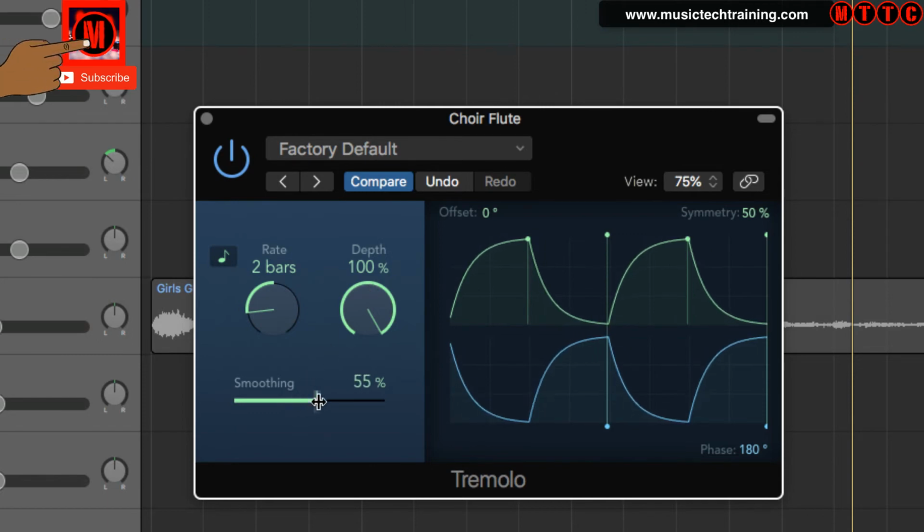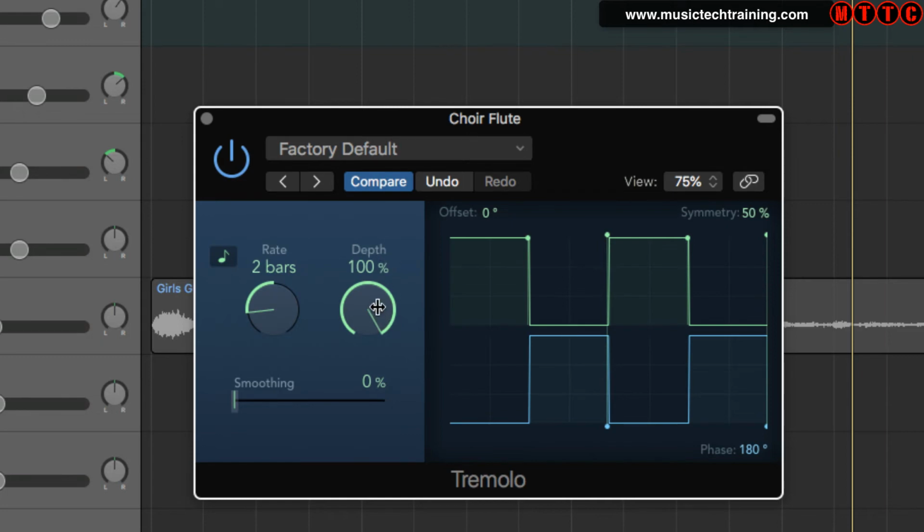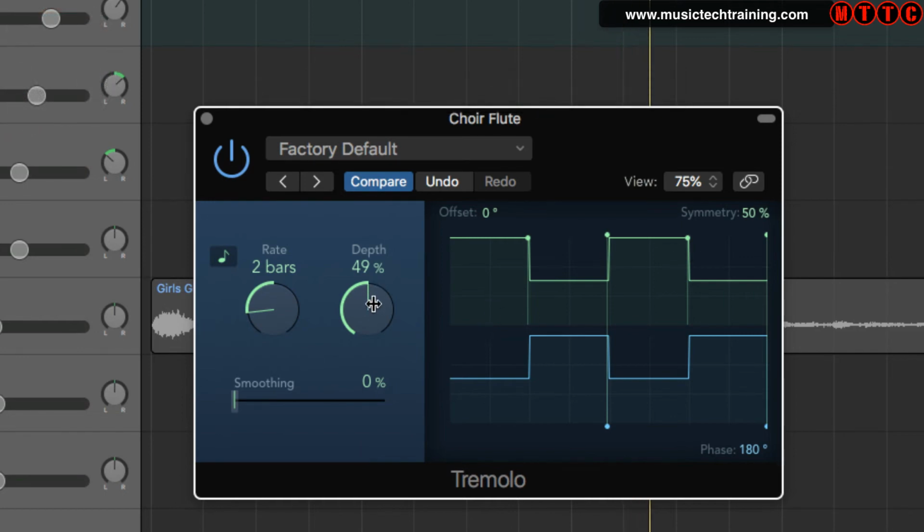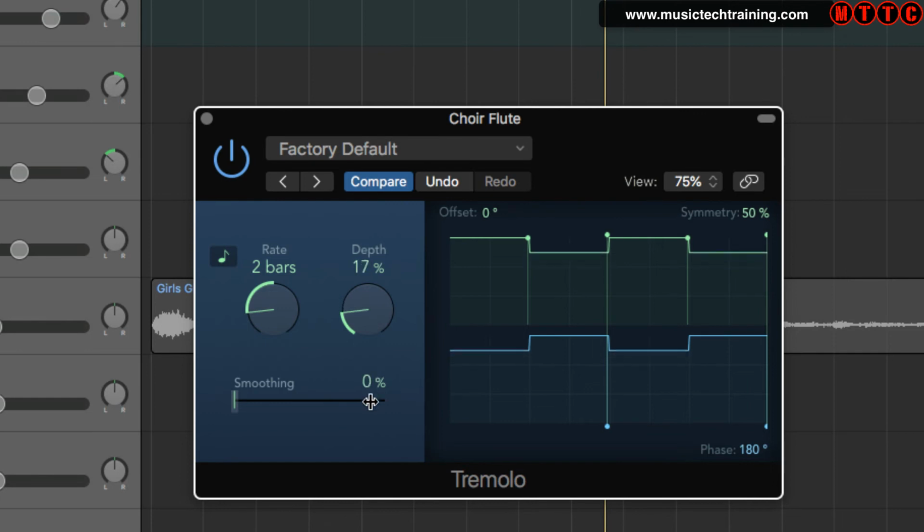The other part that we need to look at is the depth. Let's put the depth all the way back up to 100%, with smoothing all the way like so. If we were to adjust the depth to say 50%, let's see what happens then. The depth control determines how much of the signal is pushed from left to right. We've only got 50% there, so 50% of the signal will continue to pass through both channels, but after every two bars, a portion of the signal will be pushed to one side or the other. If we were to adjust the depth even more, let's go to about here, this is going to cause a very slight adjustment from left to right.